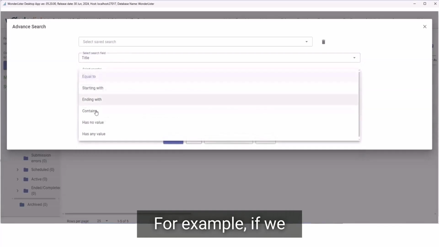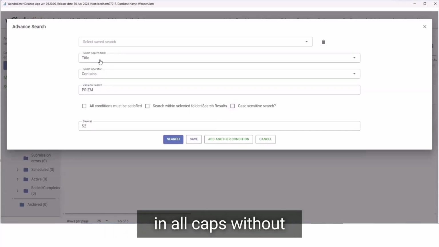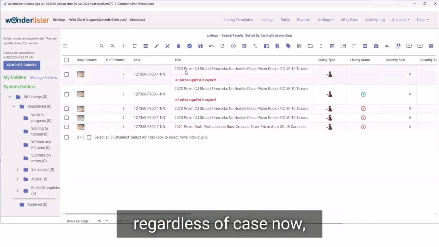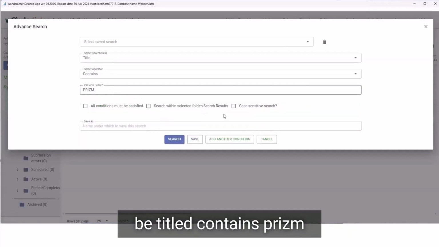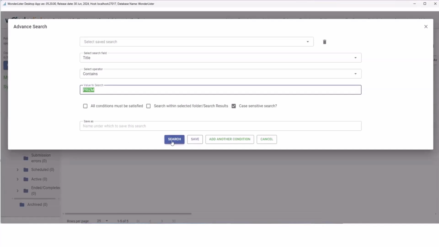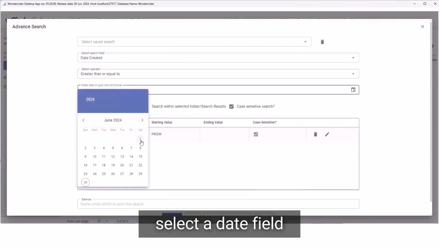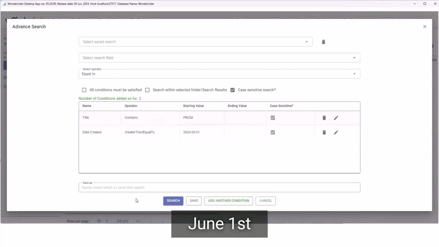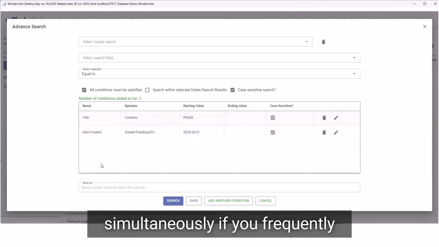For example, if we search for titles containing the word Prism typed in all caps without case sensitivity, all listings containing Prism will appear, regardless of case. Now, let's explore multiple conditions. The first condition might be title contains Prism. For a second condition, select a date field like date created and set it to greater than or equal to June 1st. This means the listings must meet both conditions simultaneously.